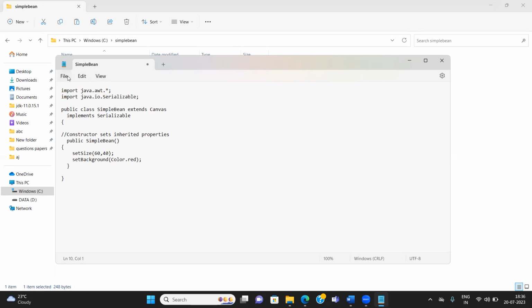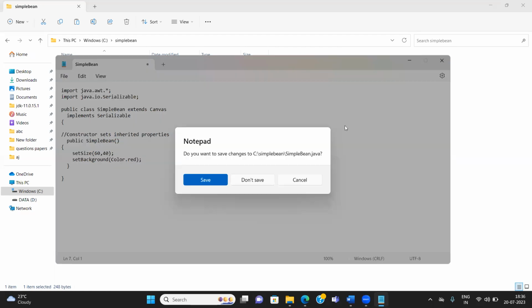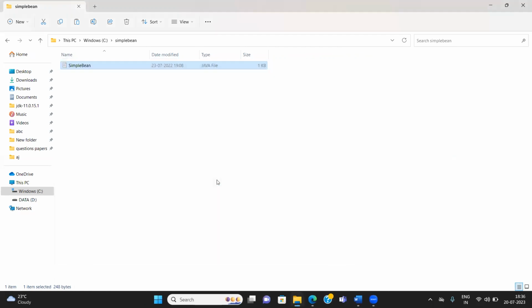Now we need to save the program with whatever class name we have created. My class name is simple bean here, so I have saved the program with the name simple bean. So this is the Java file. Yes, it is created as a Java file.